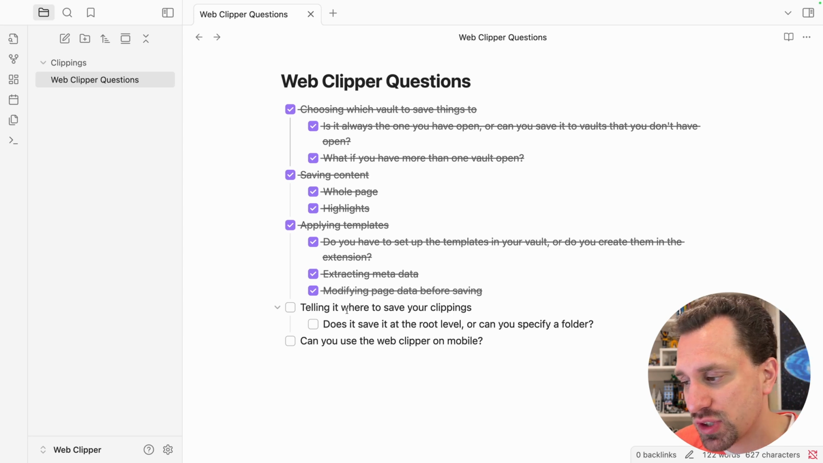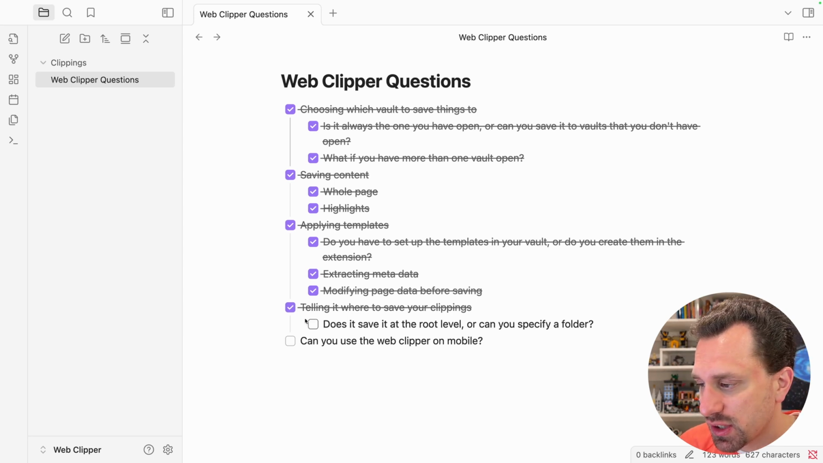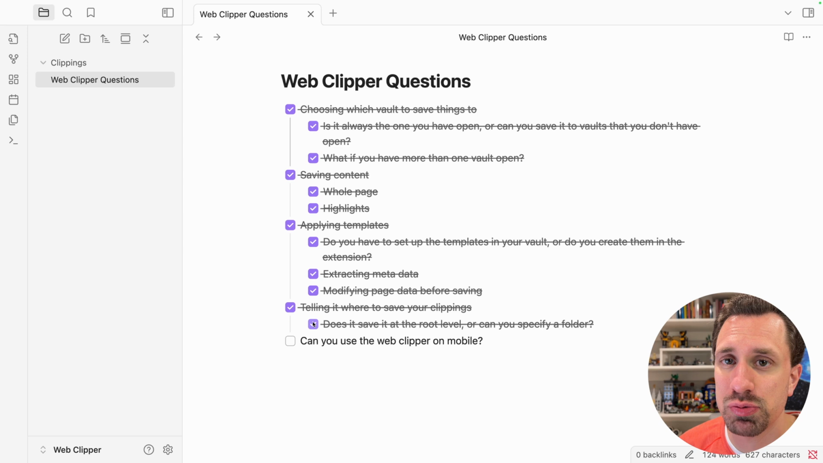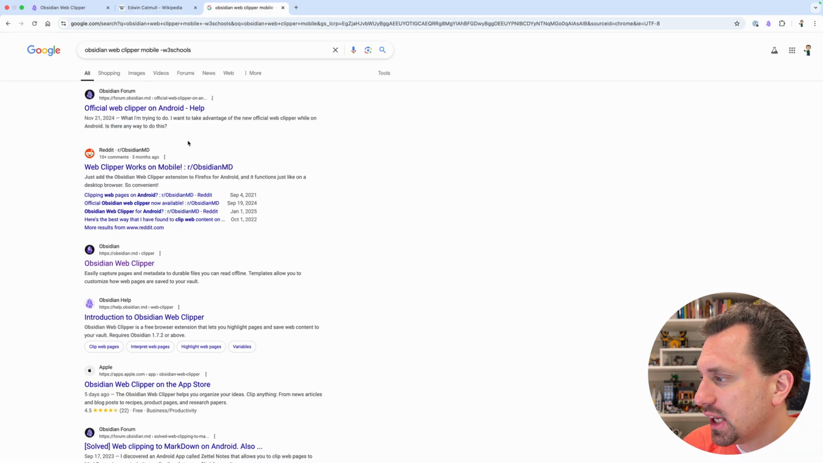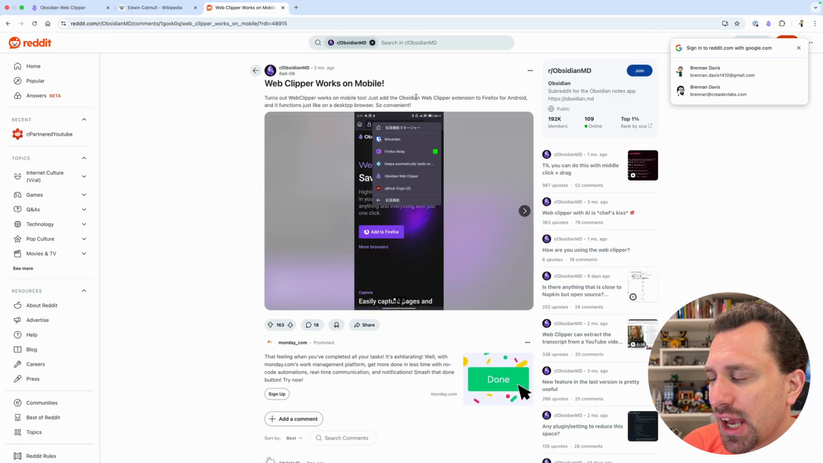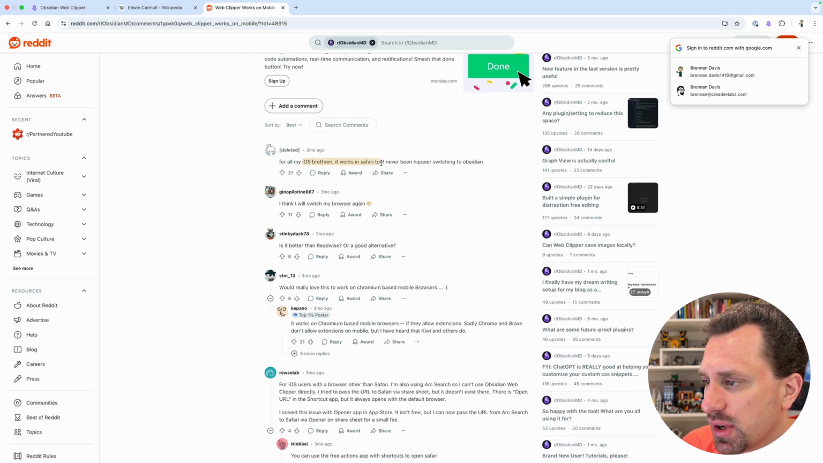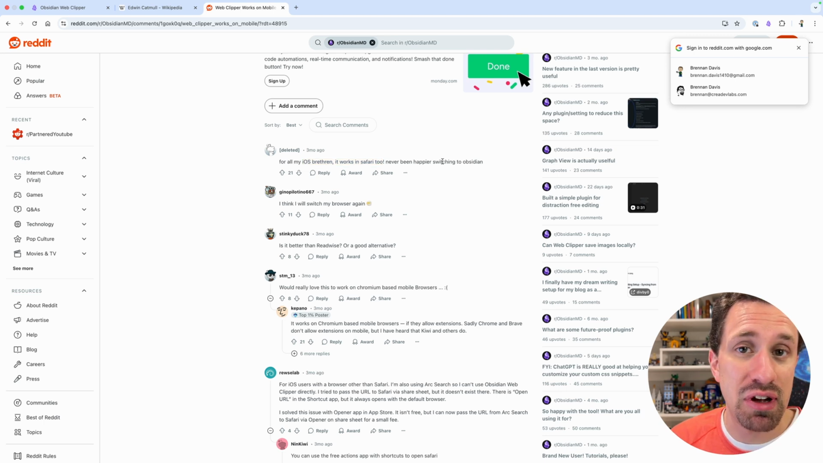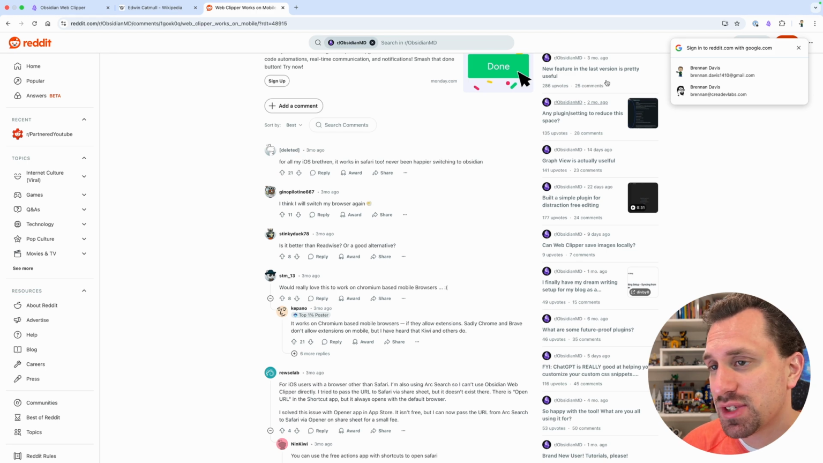Now I had the question of telling it where to save your clippings. We already saw that you can tell it what folder you want to add it to. And then, can you use the web clipper on mobile? That is a good question, one that I cannot answer from my desktop, but maybe I can do a little searching and find out. Looks like web clipper works on mobile. Just add the Obsidian web clipper extension to Firefox for Android and it functions just like on a desktop browser. It works in Safari on iOS as well, so it does look like you can add it to your browser on a mobile device. I'll have to give that a try at some point.